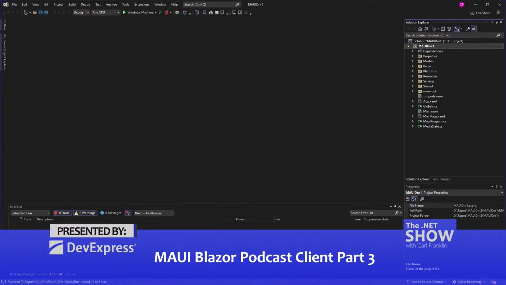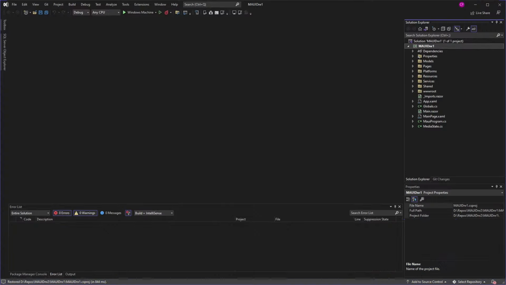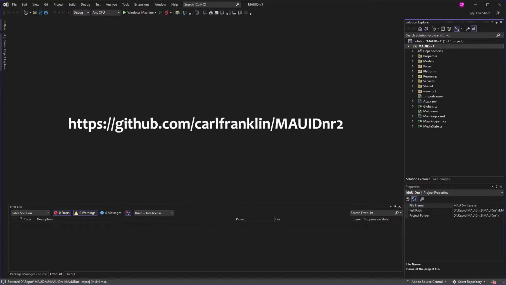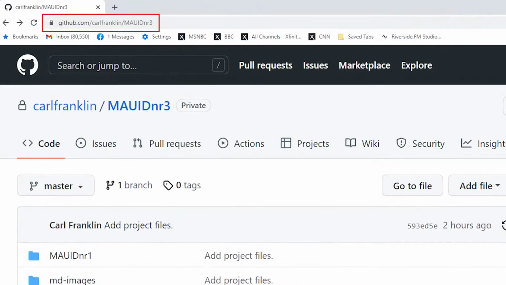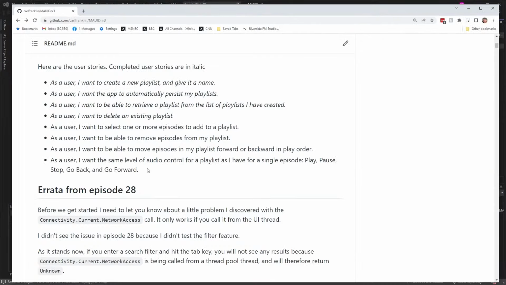So we're going to start with the MAUI DNR2, MAUI Blazor app, from episode 30. And if you don't remember the URL, here it is. So here's the repo for this application: github.com/carlfranklin/MAUIDNR3. So I've taken this list of user stories from the Xamarin Forms version of this, which we started quite a while back. So let's go through them.